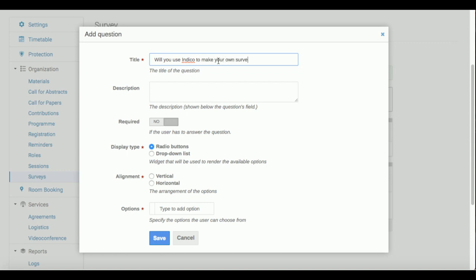And add an additional description if you need to. For example, select one of the candidate answers below. Then indicate whether you want the answer to this question to be required in order for the survey to be effectively submitted.